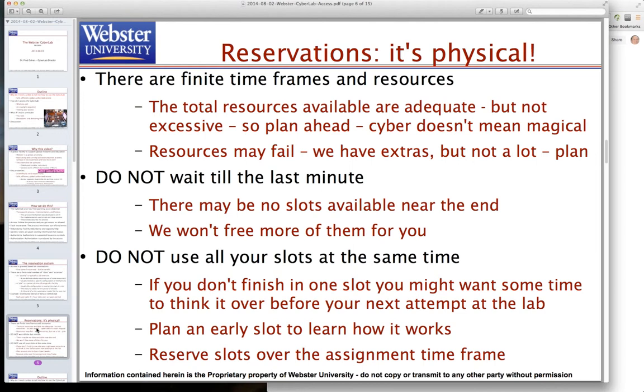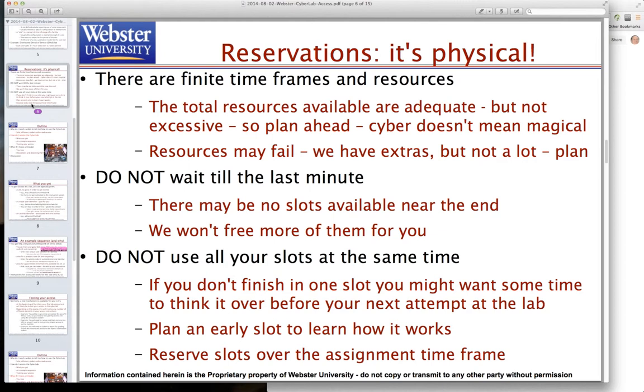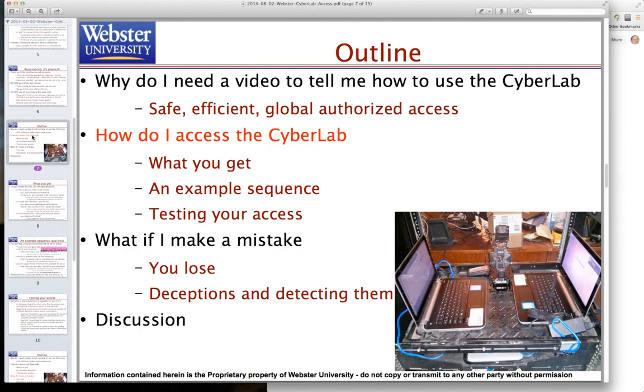And you want to be careful not to waste your time when you're in one of these time slots because you only get so many of them. So you want to typically plan an early slot to learn how the environment works. Certainly, as soon as you can, you should try and schedule a time slot, and then reserve slots over the assignment time frame to make sure that as you progress through the assignment, you'll have another shot later, and you won't be competing at the last minute for non-existent resources.